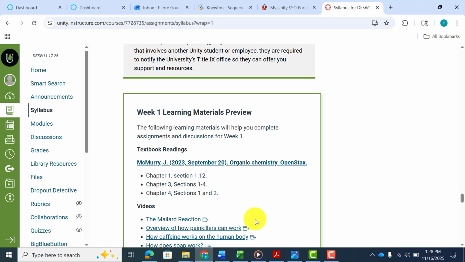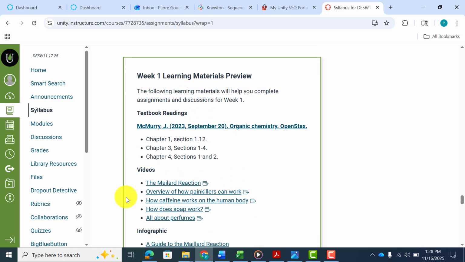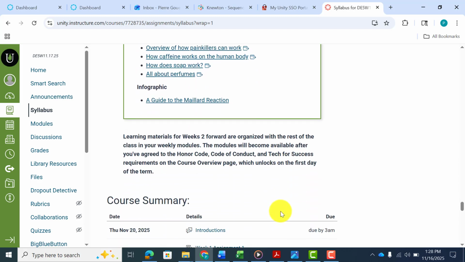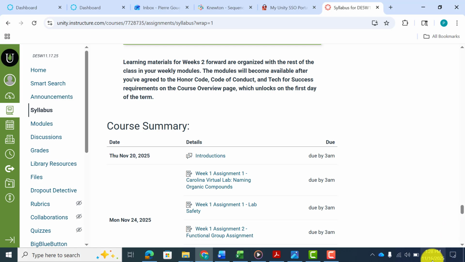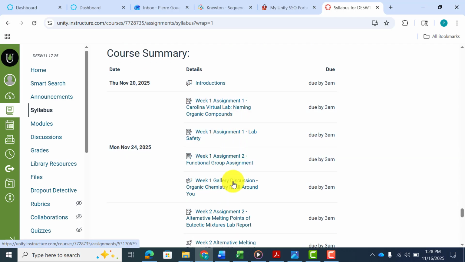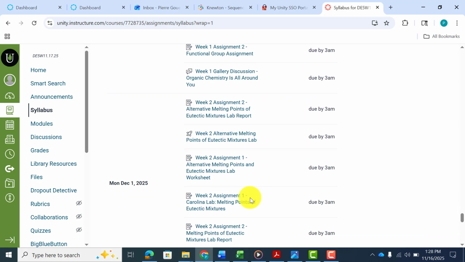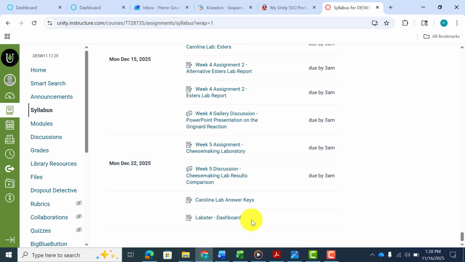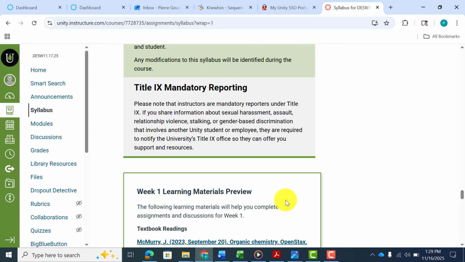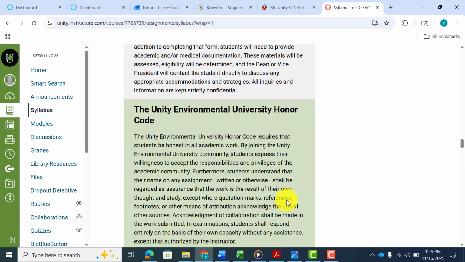So what I'm going to do then is go here, week one. These are the chapters we're going to cover in the textbook. We have videos here that match this. So when we start week 1, you know which video you may watch. And then here we have our assignments. For example, Thursday, November 20th, you have to have submitted your introduction. Week 1, you have this assignment that is due. This one is lab safety. All of these have to be submitted in time. Okay, and then week 2, and then week 3, and so on. Okay, so that's what we have there. Let me go back up here.